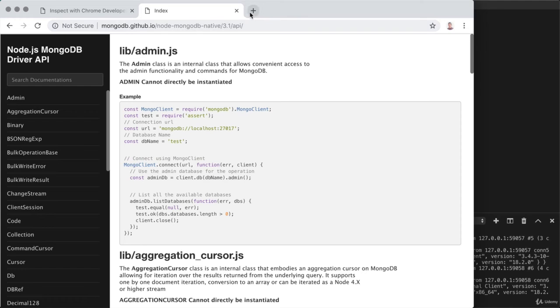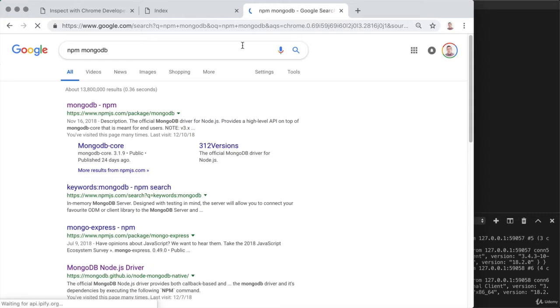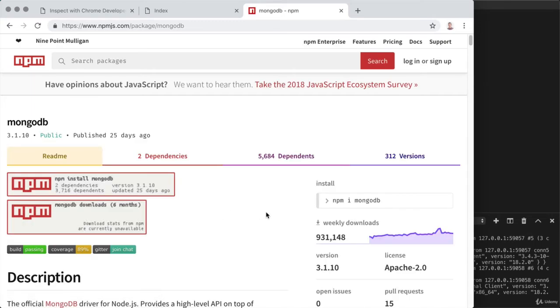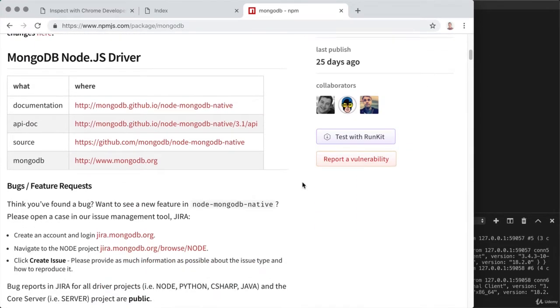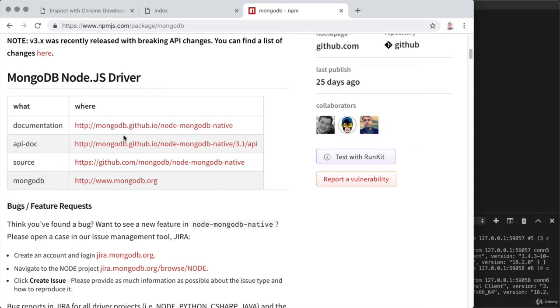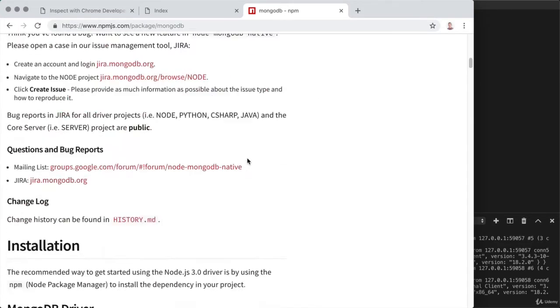And the last thing we're going to pull up before we move into Visual Studio Code is the NPM module page. You can Google NPM MongoDB to find the package. The package name is MongoDB. This is the official native driver released by the MongoDB company. It's a very popular module with about 1 million weekly downloads, and it contains some basic instructions for getting started, and also links over to the documentation, which we actually already have open. Down below, there's other information about getting started, though we're going to work through all of that right now.